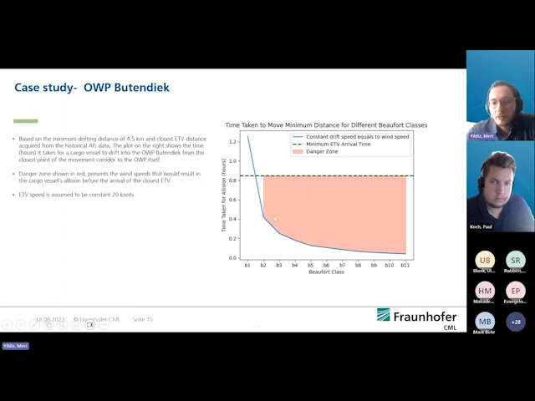And as you can see, anything bigger than Beaufort class 2 is going to result in a drifting collision, unfortunately, for this offshore wind farm and for this cargo corridor.